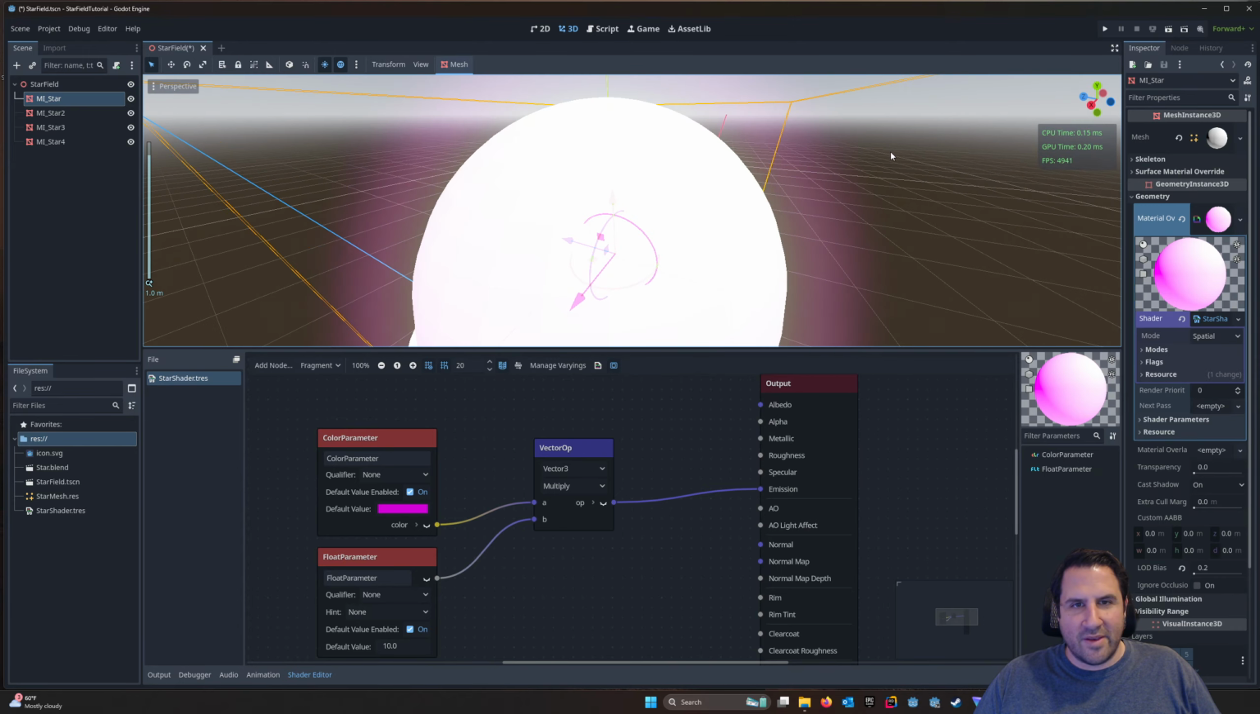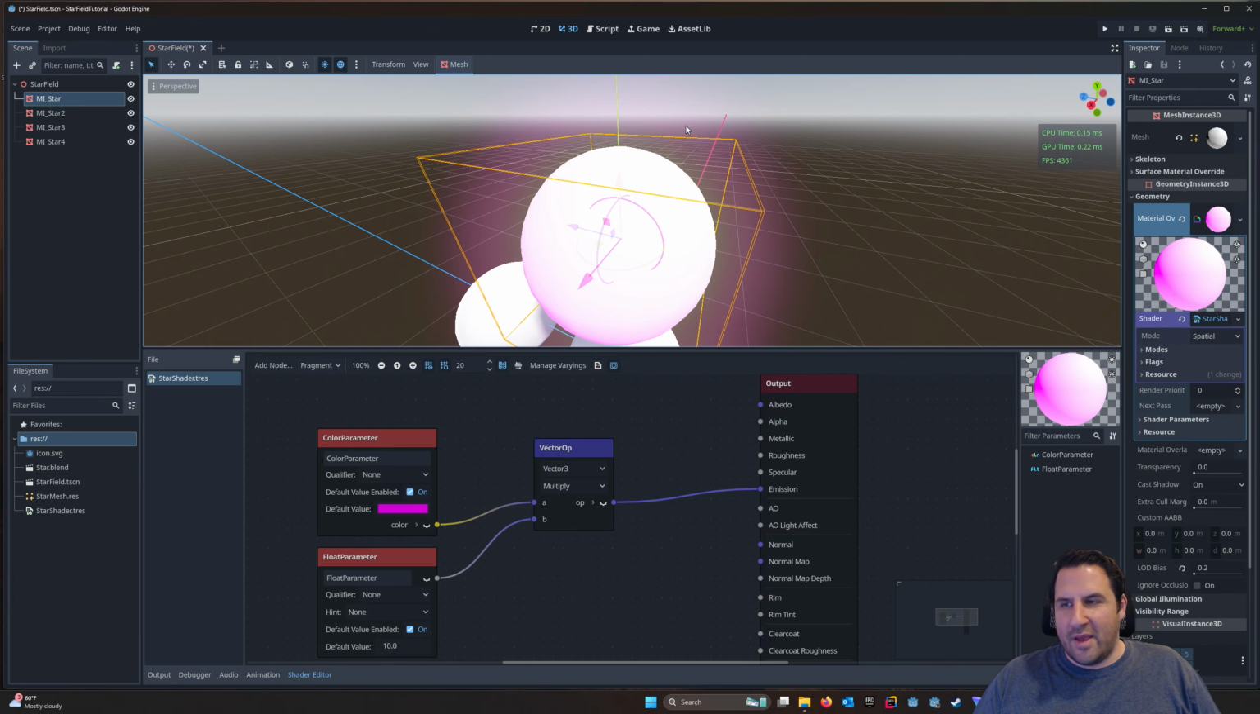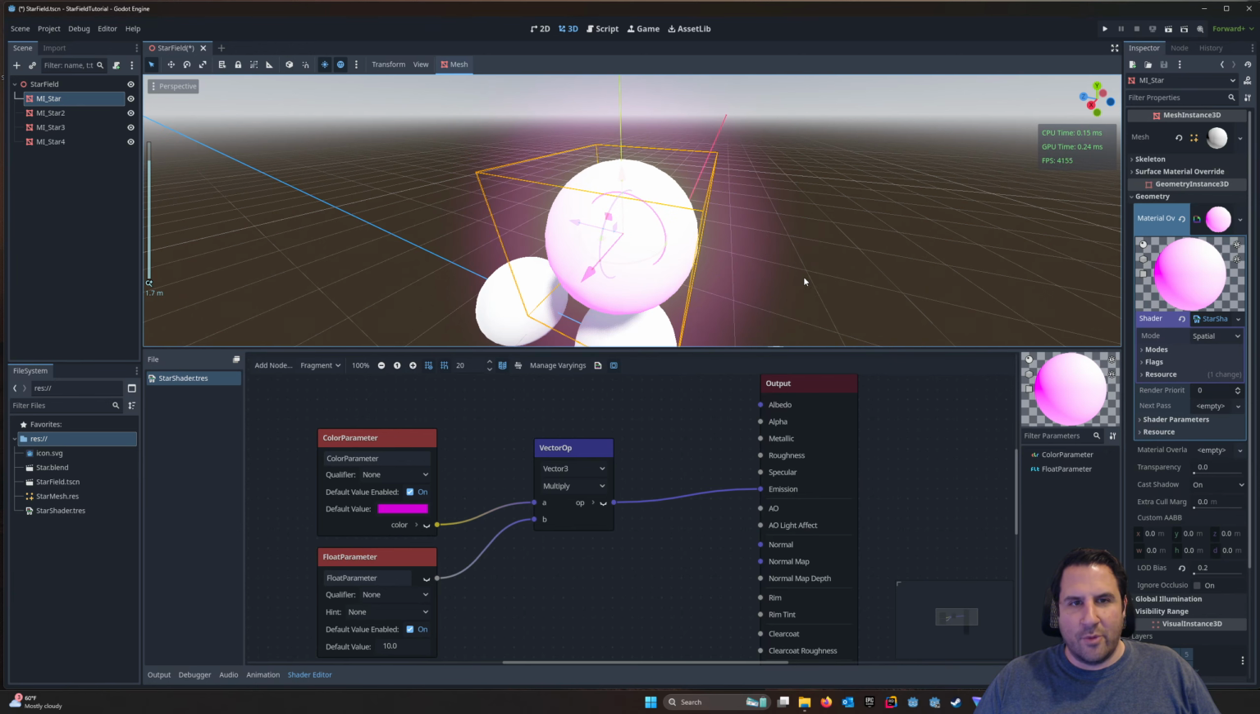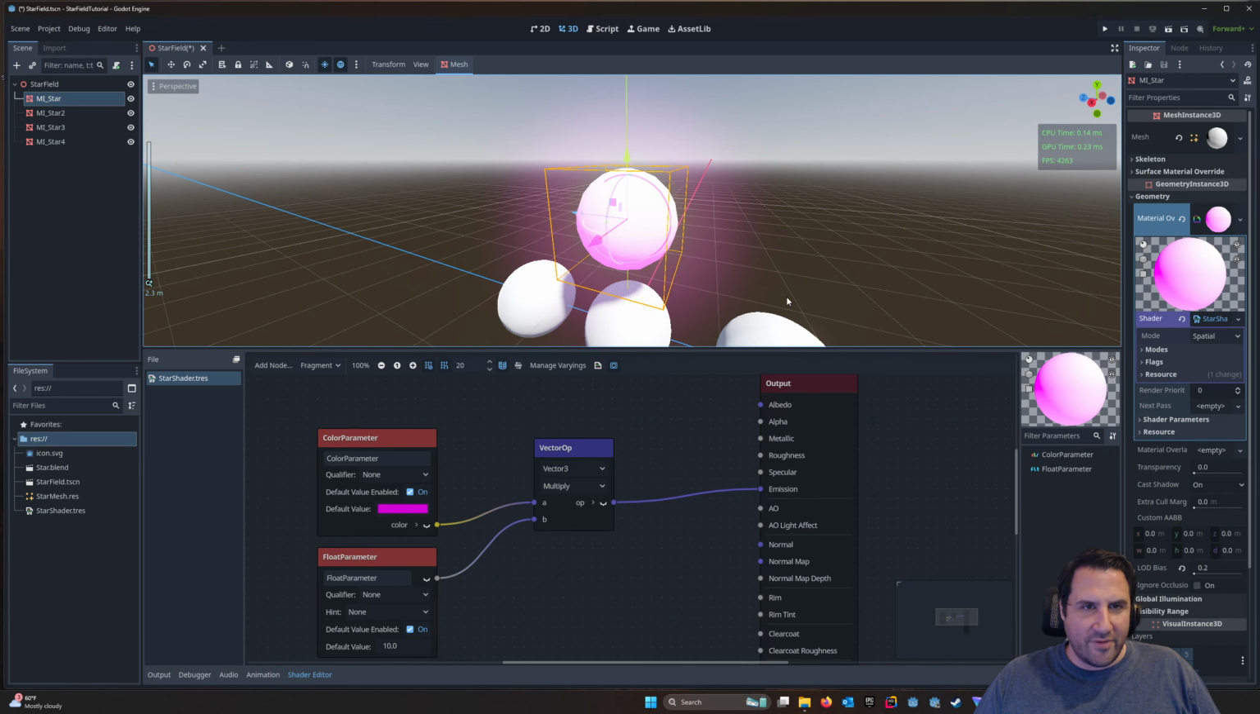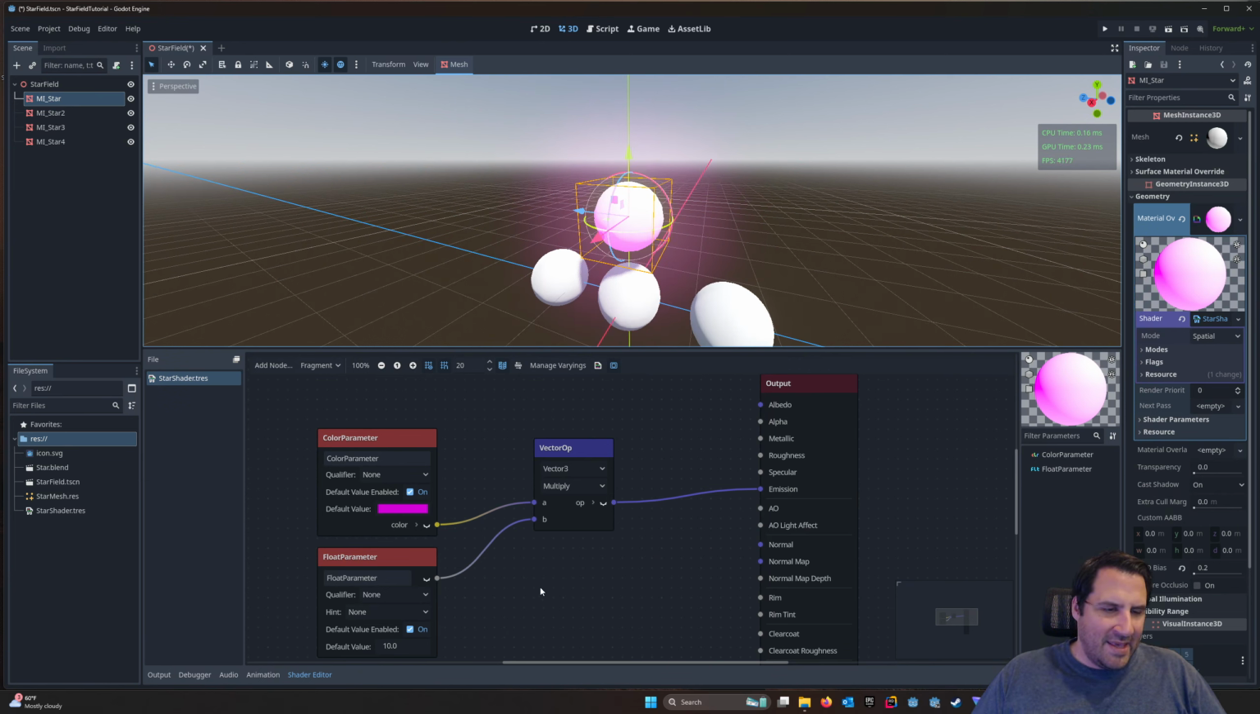You can see there's light emitting off of it into the world and lighting those particles hot pink. Now these are parameters, which means we can name them, and color parameter is probably not a great name, so let's come back in here.